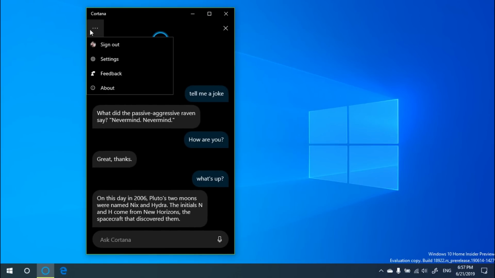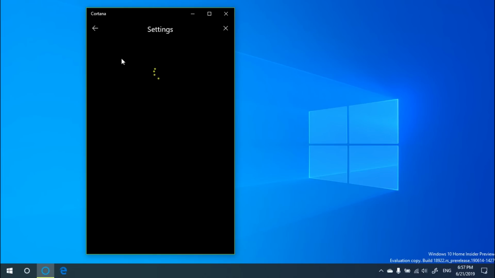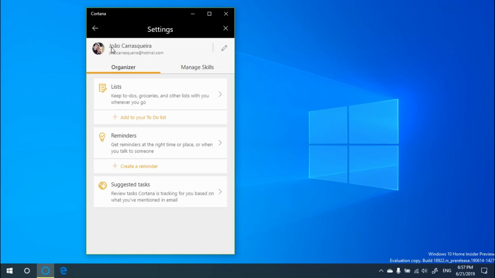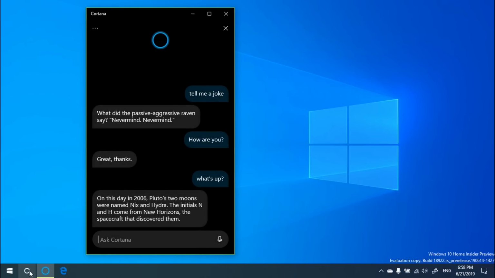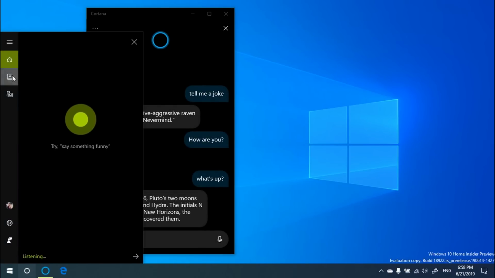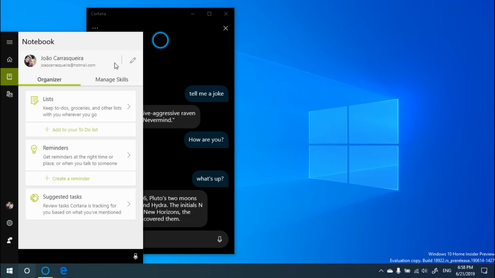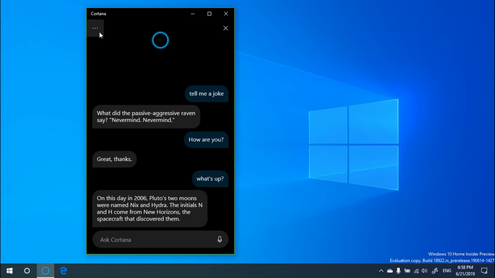Aside from that, there's not really a lot that's changing. You have a settings page here, which doesn't look too different from what it used to look like. This actually might even be web-based content because it looks very similar to the settings in here, if you go to the notebook, I believe. Yeah, this is probably some sort of web-based content or something like that. Nonetheless, it's a nice change.